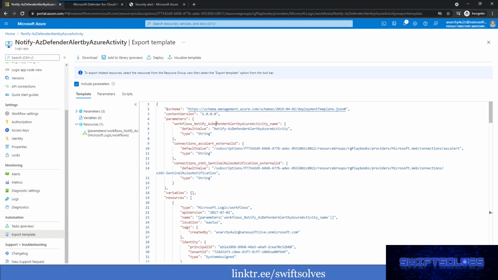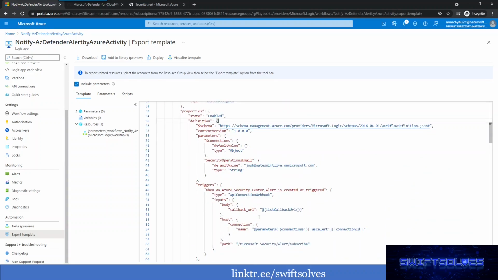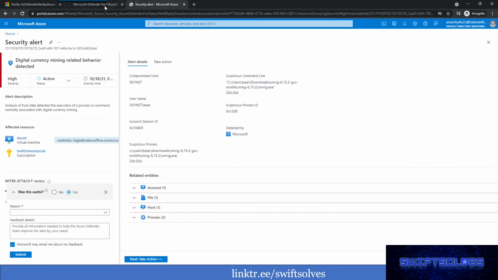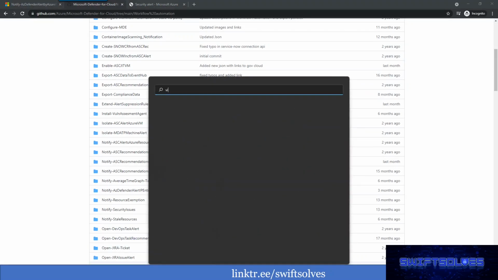We can see some parameters already hard-coded in here. We can see some other stuff hard-coded in that we've got to make generic so that it's deployable for customers. And ultimately, the target of that is going to be the Microsoft Defender for Cloud GitHub page in workflow automation. We'll create a new workflow automation called Notify ASC Alerts by Azure Activity.